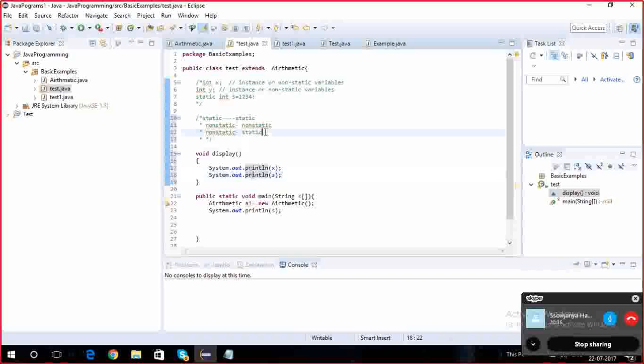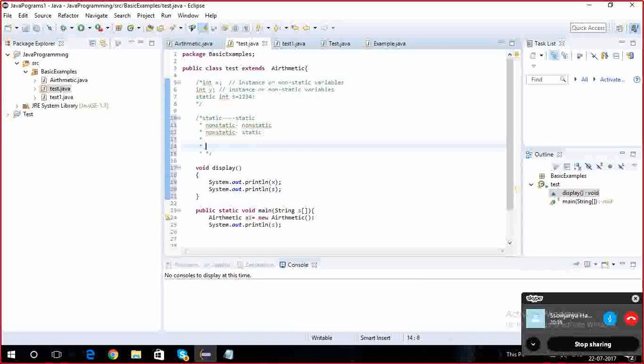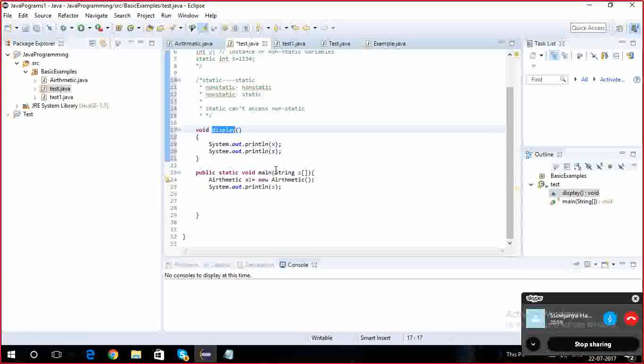But vice versa, static cannot access non-static. What are the non-statics? X and Y and the display method. If you want to access these inside static, you must need an object. See here, a static member is trying to access non-static X. It is not allowed. Got it?